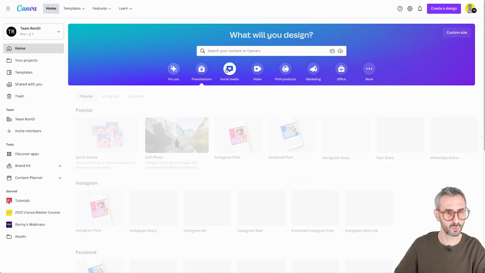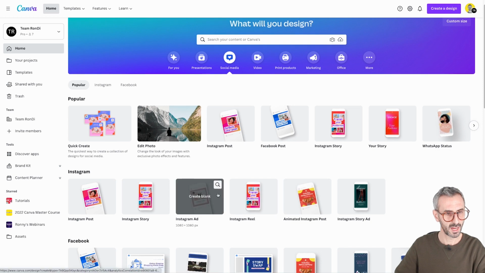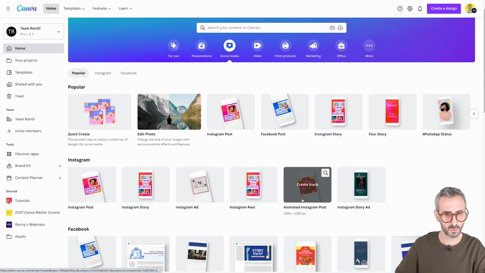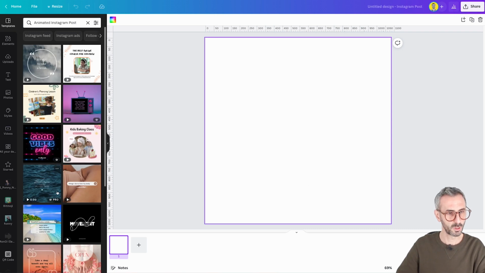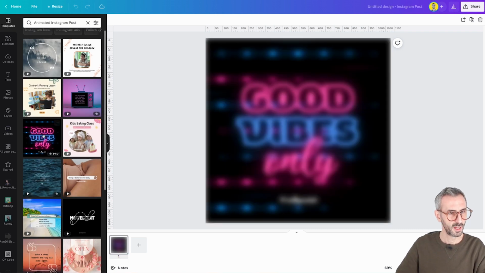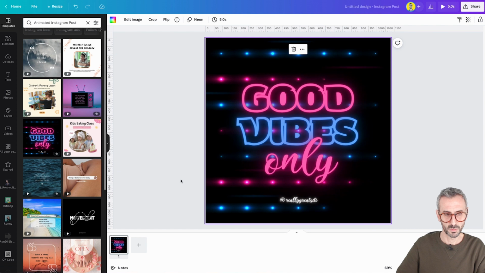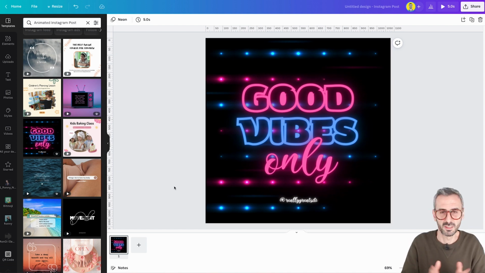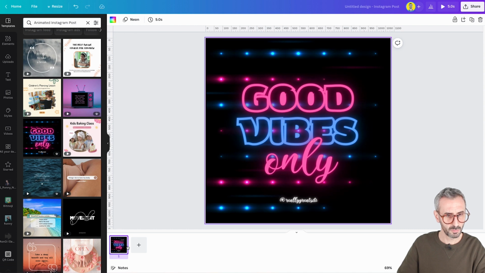I'm going to choose social media, go to animated social media post or animated Instagram post, that's fine. And I'm just going to populate this design with a template, this one for example. So that's the base. Now I'm going to start adding some animations. For that, I'm going to click on page 1 right here, and click on neon.